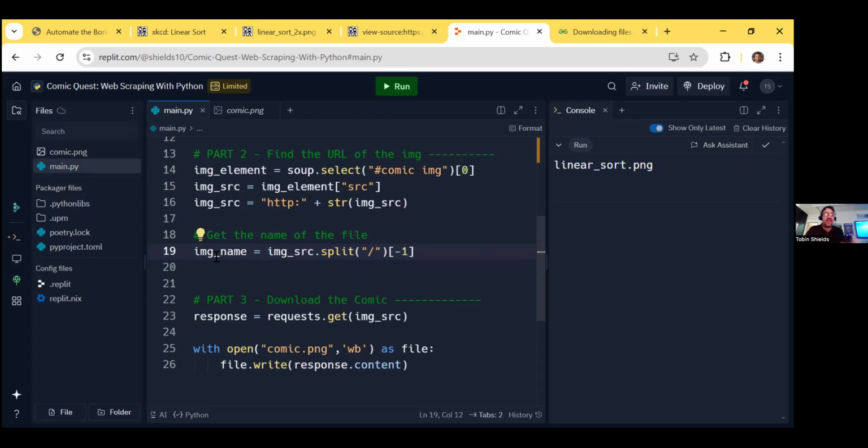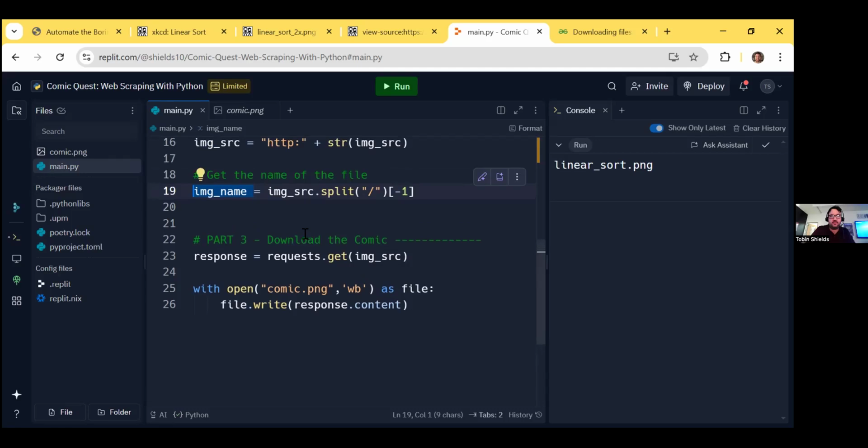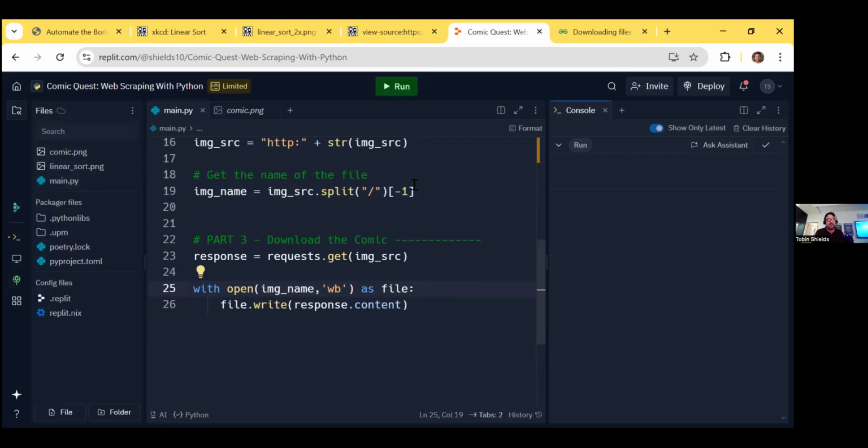And now I have that actual image name with its file extension, which is going to be helpful, saved as a variable. And the only change I'm going to make here is, if I scroll down to my with open, instead of just hard coding in a file name, I can now use this image_name as a way to dynamically grab that content. So instead of calling it just comic.png, if I run this again, you're going to notice that now it's going to be linear_sort.png. And nowhere did I hard code that. It pulled that from the actual URL.